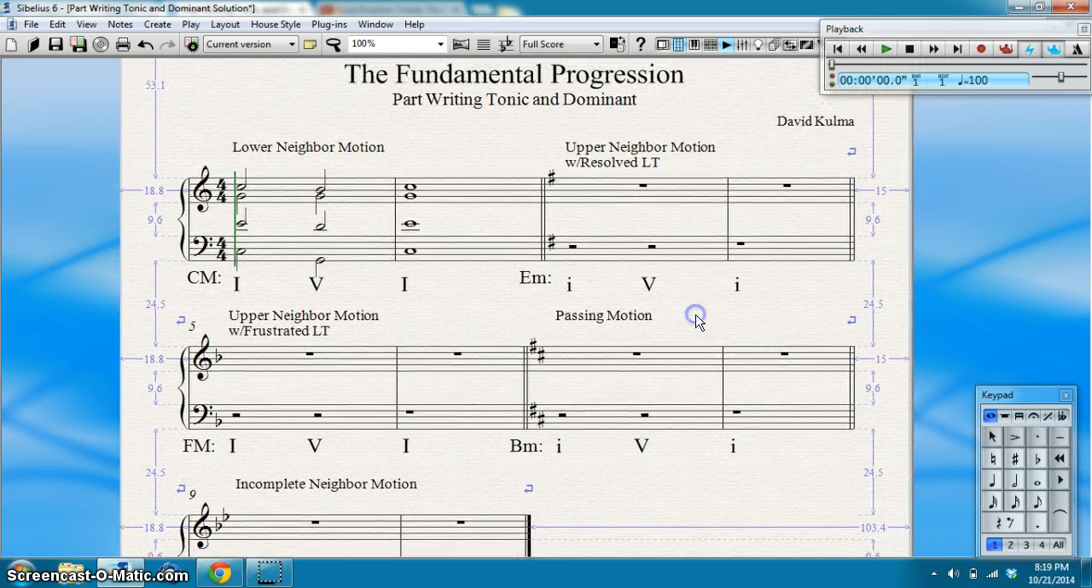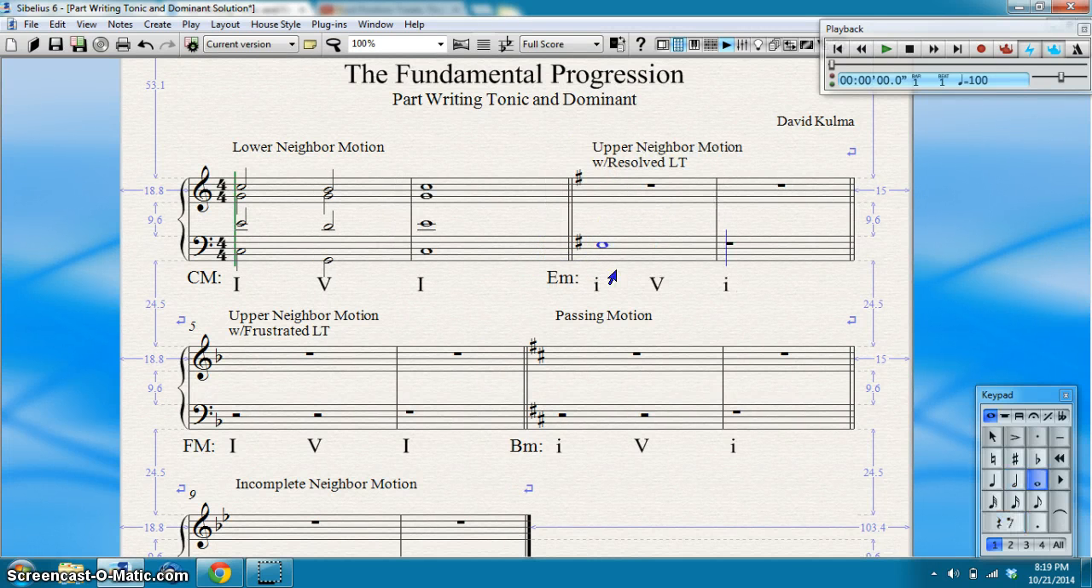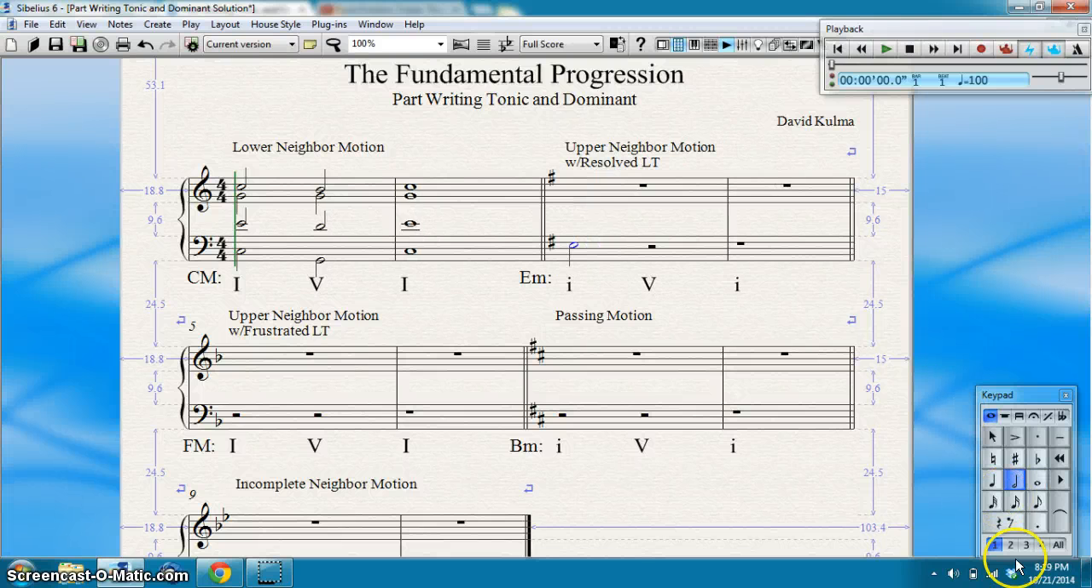Right, so the next option is to do upper neighbor motion, and we have 2 choices. We can either resolve the leading tone in an inside voice, or frustrate the leading tone in an inside voice. So we'll write in the bass. Here I'm in E minor, and I need a half note E, B, E. And my soprano for the upper neighbor motion is starting on do again, and I need do, re, do. So E, F sharp, E. So there's an upper neighbor motion. And we need another voicing here. I'm going to have G there, and I'm going to put the B in the tenor.